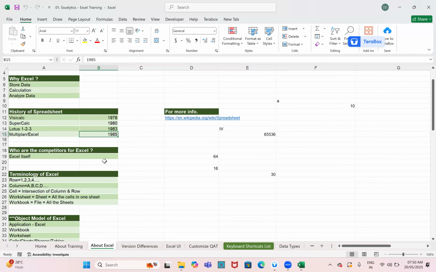Who are the competitors for Excel? Can you name any application like Excel? I mean, most commonly used application. MS Word. That is also one of the applications in MS Office. Okay. So no one is the competitor for Excel.